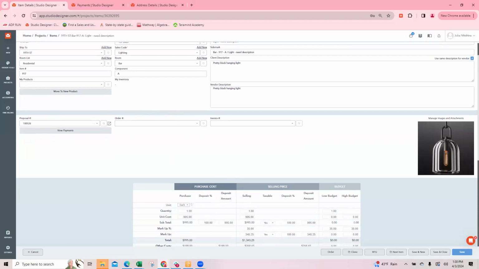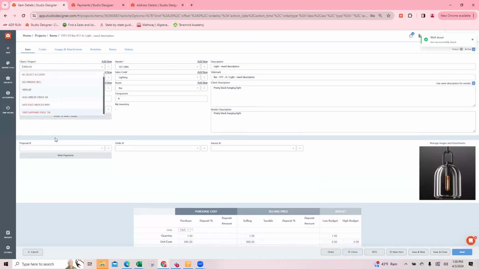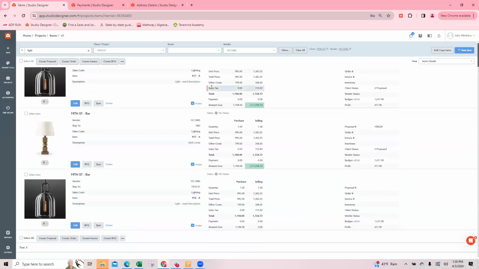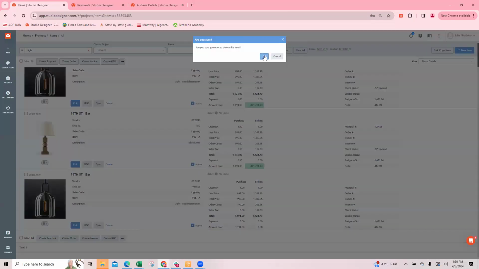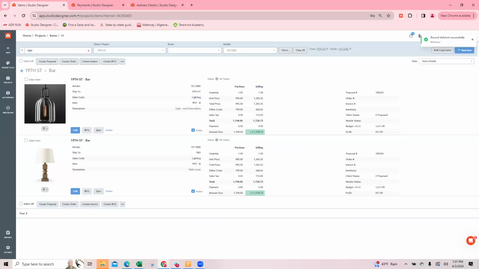The other time that cloning is used the most is when you're specifying the same thing across projects. 19th Street has this really great light, right here, and it's actually going to look really great for another client of ours. So we're going to find it in 19th Street and just hit clone. When we hit clone, the client is opened back up and I can assign it to any one of my clients. Let's see, hopefully it didn't, oh, it did clone. So let me delete it. Those are, again, the most used cases in terms of cloning a new item.